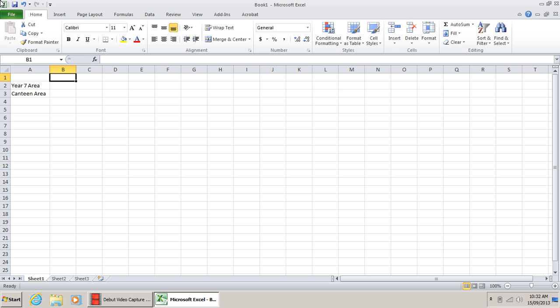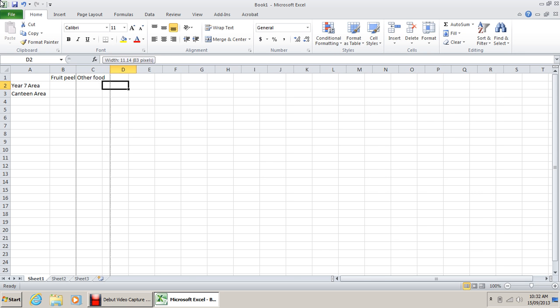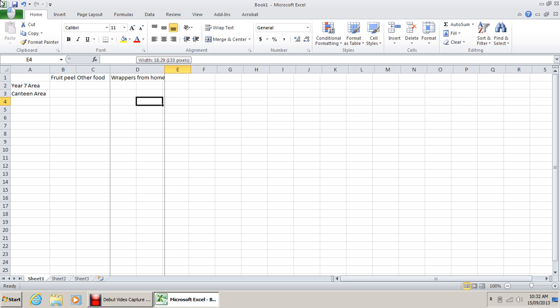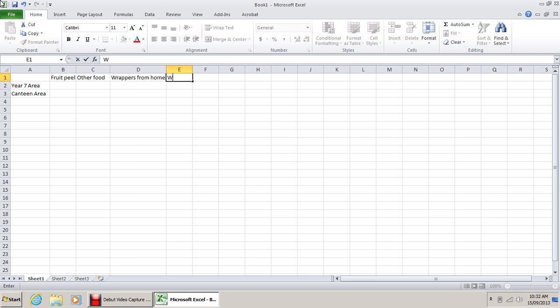Okay, now we have to decide on what sort of categories we're going to include in Excel. So in here we might write down fruit peels. Then we might have something such as other food. What other sorts of rubbish might we have? We might have wrappers. And I think we might include two categories there. We might say wrappers from home. And the other sort that I'm going to collect here is wrappers from the canteen.